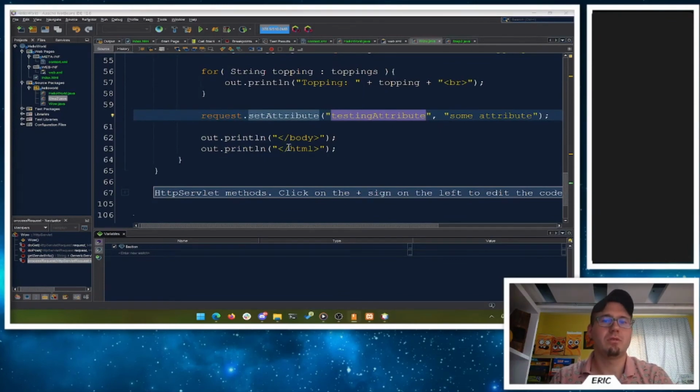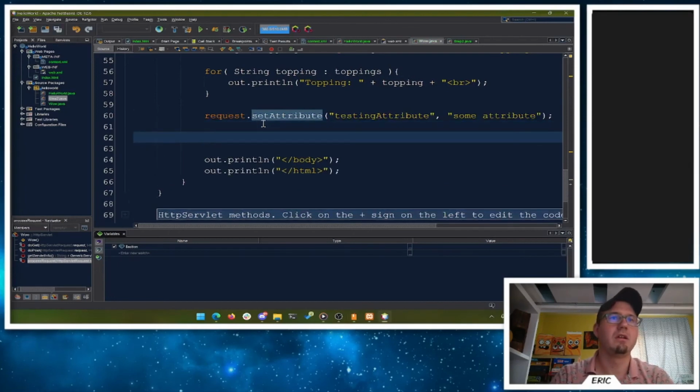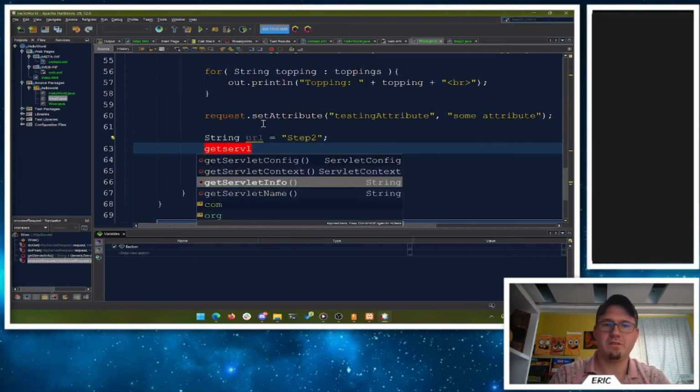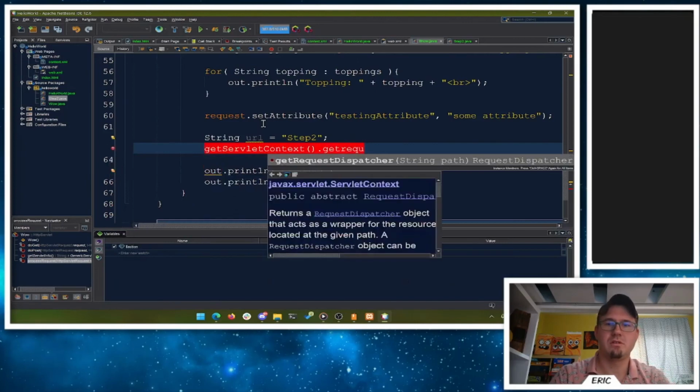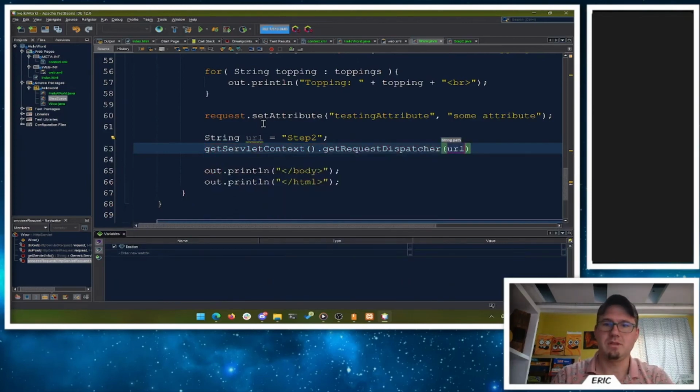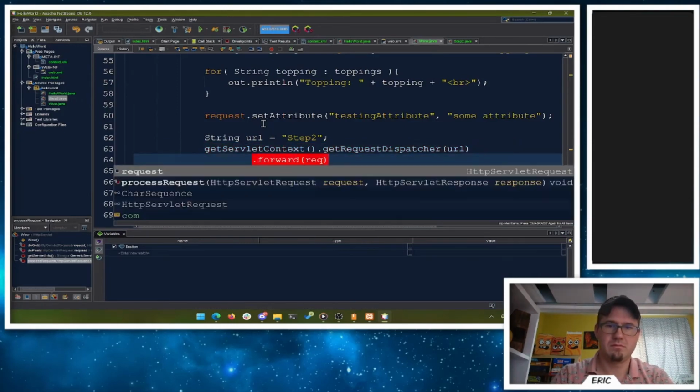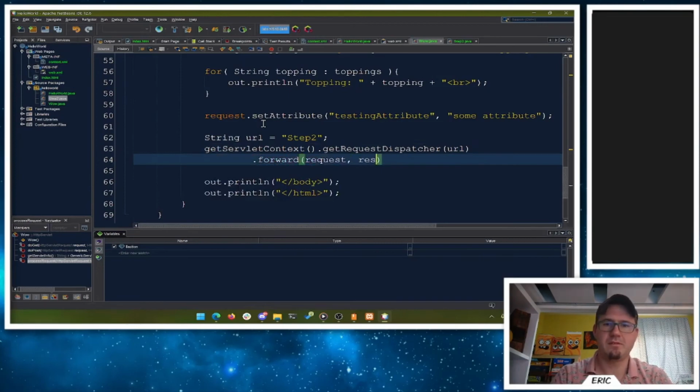we're going to say, let's take our, so you have to do, it's kind of this weird syntax here. We're going to take a URL, and this will be where we're sending it to. So we're going to send it to step 2. And then we're going to get the servlet context. And from the servlet context, we're going to get the request dispatcher given the URL here. Then we're going to forward the request and the response.